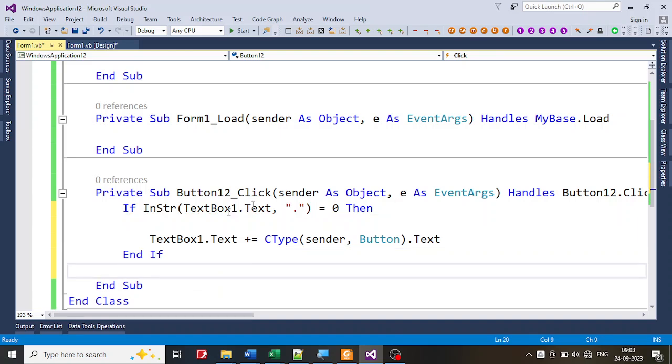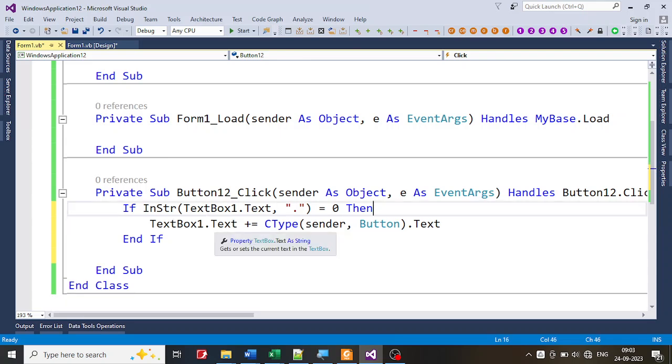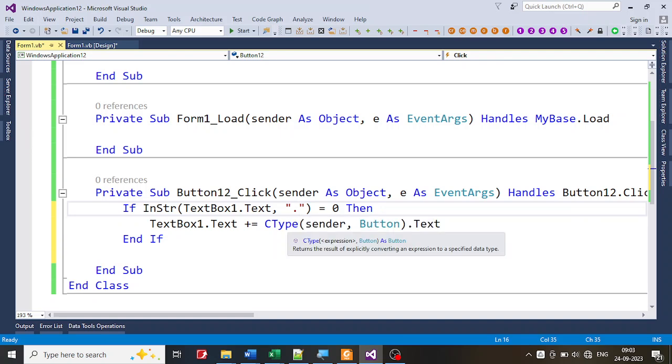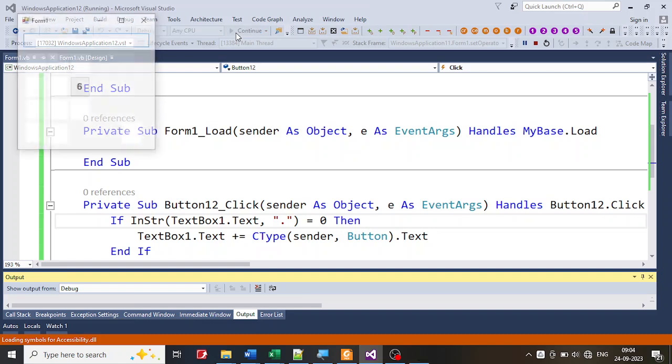So this is what I am writing. Look at what I have written. What I have written is: if the text box does not contain the dot. How do you say that? InStr will return 0 if there is no dot in the text box. If there is no dot, then you add the dot. If there is already a dot, I have not written an else part. What is the meaning of that? If there is already a dot, just ignore it. So simple as that.